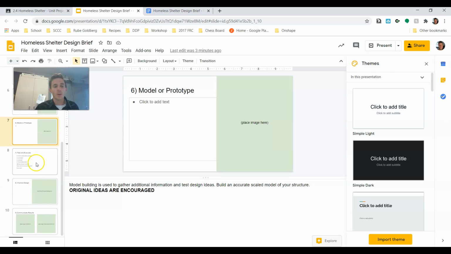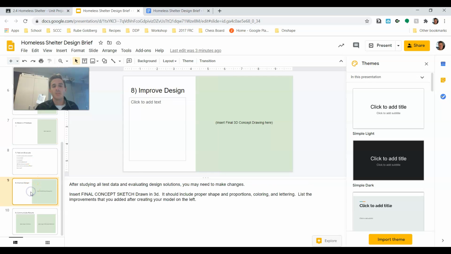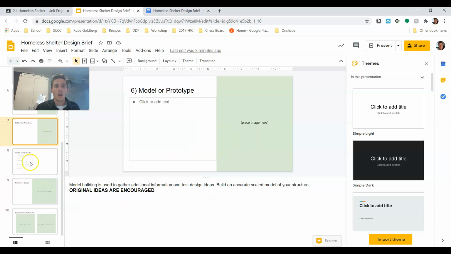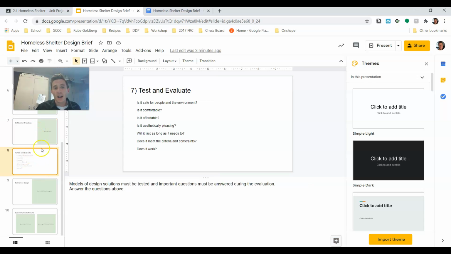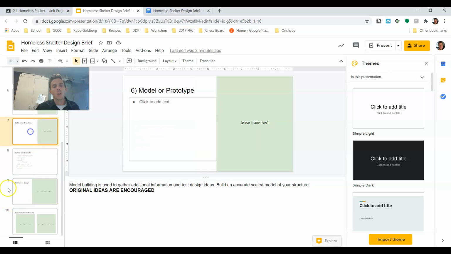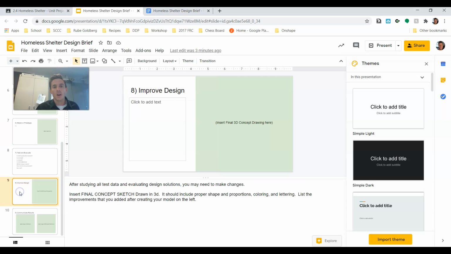And at the same time that we're creating our model and prototype, we're also going to be finishing up our final concept sketch. While somebody's drawing that, the other person's making their model. And then after that, we're going to be testing and evaluating. So, to keep the project moving smoother and give everybody something to do, and also to make it faster, we're going to do step 6 and step 8 at the same time.